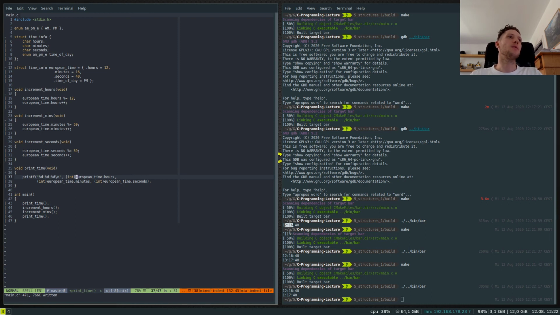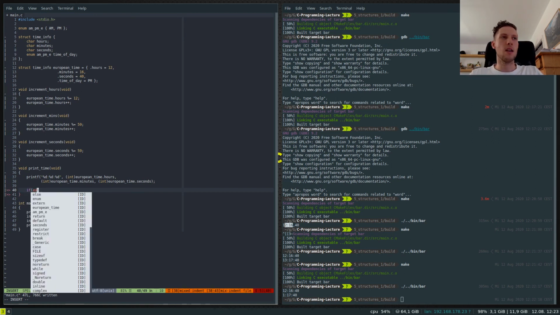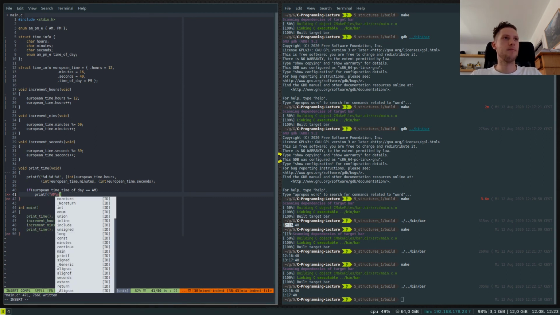But the thing we don't have in our printing representation is the AM or the PM being handled. So what we can do is maybe just do 2 separate print statements. We'll remove the new line, so the second print statement happens at the end of the same line, and then we'll just do a conditional statement. So we'll say if, now we need to read the value, no, we're not setting it, we'll say European time dot time of day equals AM, right? Then we want to printf AM, new line. That's it.